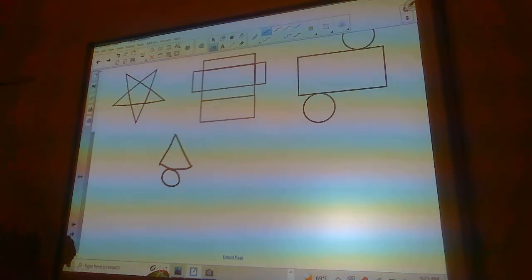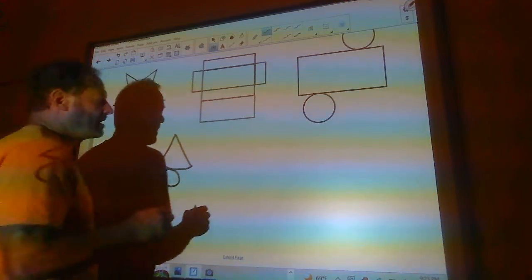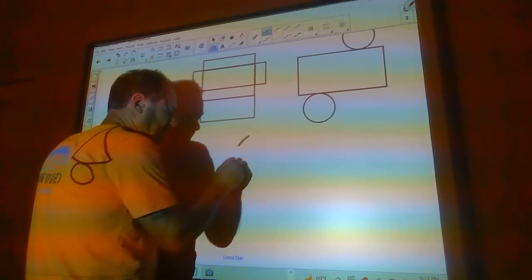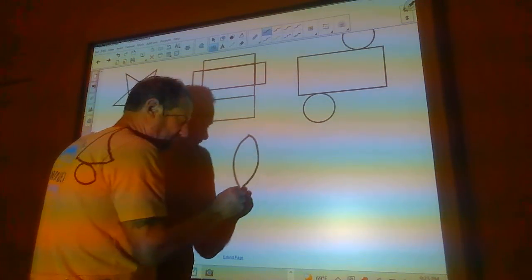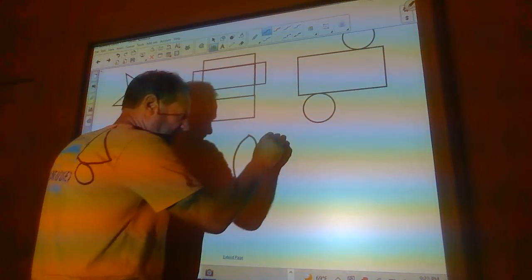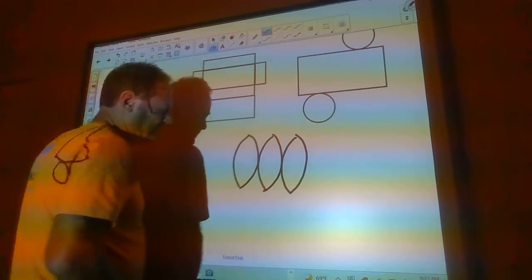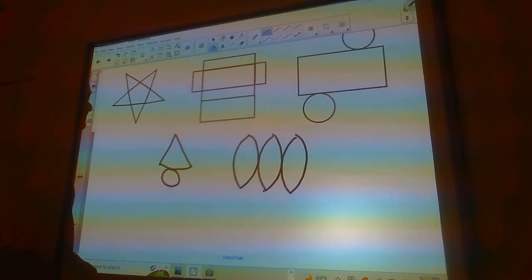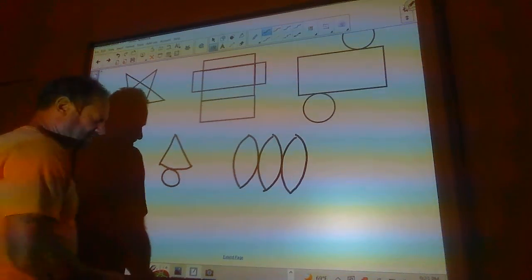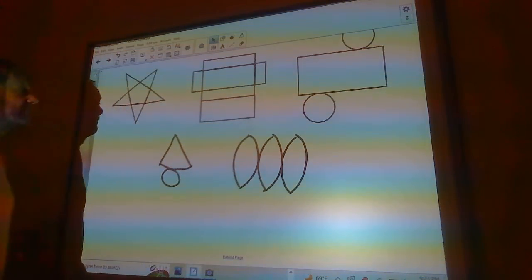Okay, you can't really draw a net for a sphere. It doesn't really work. I mean, sometimes you see maps where they've taken the sphere of the Earth and kind of cut it like this. But you can't really make a net for a sphere.